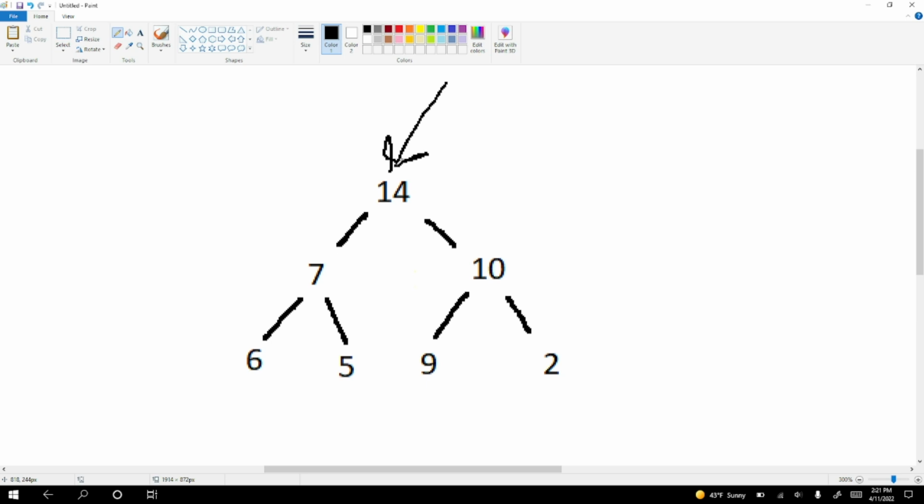Next, we need to check if it only has one child, because if it only had one child, then it wouldn't be a valid max heap anymore. But it has 2 children, so that's good. We need to check if either child has a greater value than the parent, which would make it not a valid heap in general, but 14 is greater than 10 and 7, so we're good.